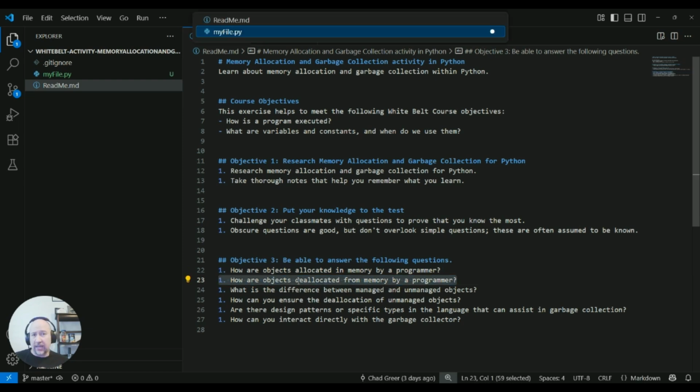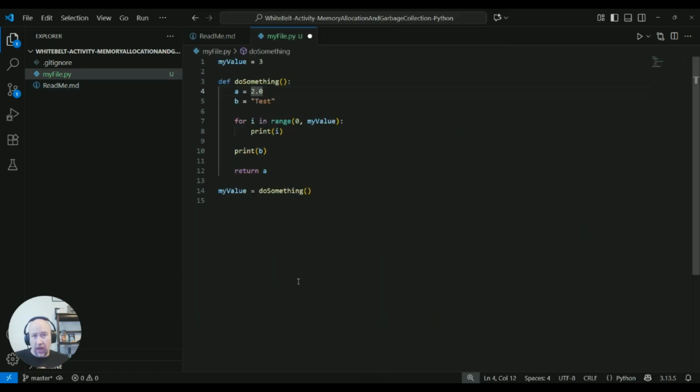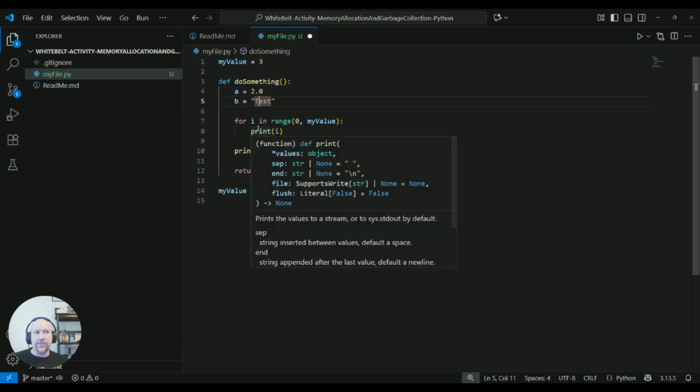How are objects deallocated? Well, deallocation happens in scope blocks. So the scope blocks are defined in Python by indentation. So for example, a and b and 2.0 and test are all defined in the scope block of do something. They're all in that level of indentation, which means when do something is completed, at that point, 2.0 and test and the variables a and b are now eligible for garbage collection. So that's how we define those.